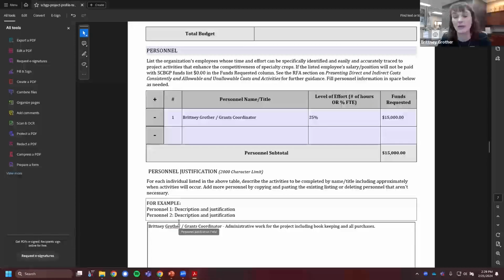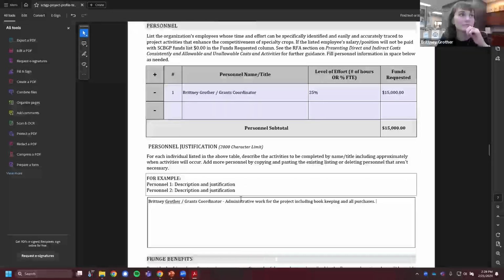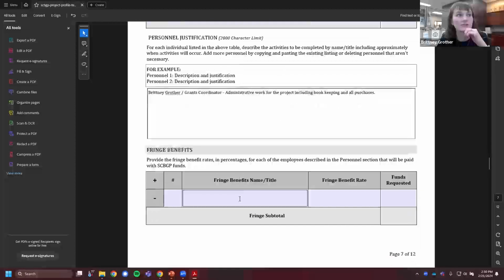Also, you can put people on here who will not be charging time to the grant. For example, if someone's going to donate all their time to the project, you can still list them here because they're going to devote time for the project. But in funds requested, you would just put 0. Okay, the next section is fringe benefits.